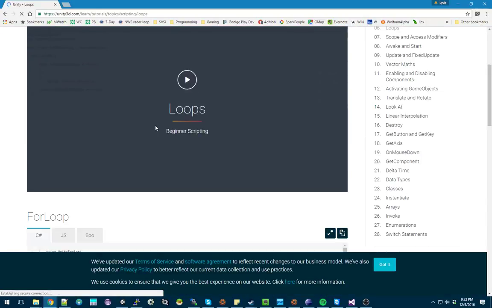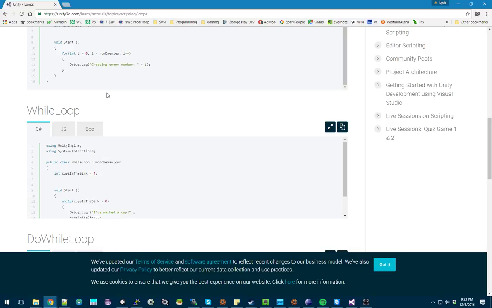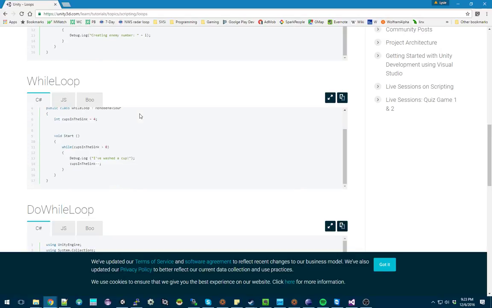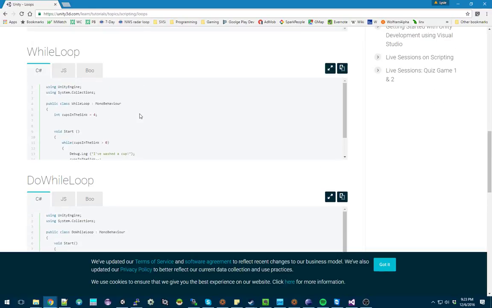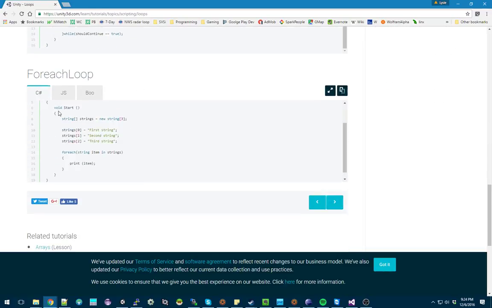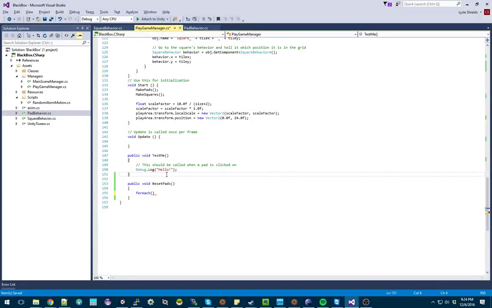Loops. They have a for each. Oh, I don't want a video. There's an enum. Okay, here's a for each: for each something item in something. For each game object in pad obj. There we go.